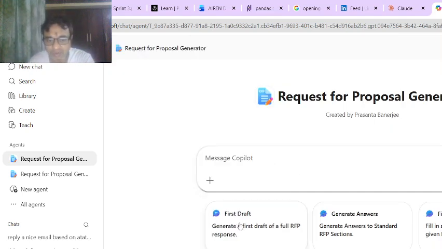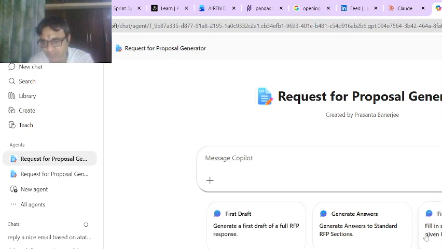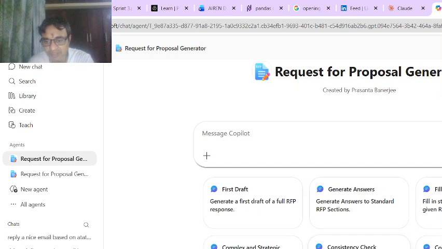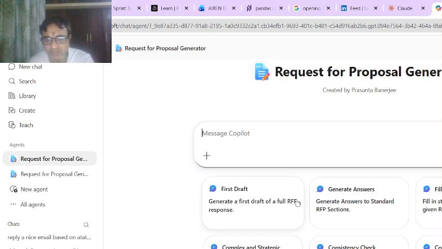See, I have created it. Now you can see these are the recommended prompts. They are already given, which I have defined, right? Four, five, six prompts I have defined. Otherwise, you can customize your prompt also. First draft, generate answer, fill in RFC. So let's utilize the recommended prompt. Let's see what happens.